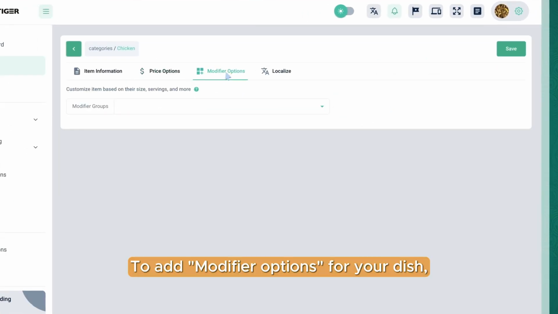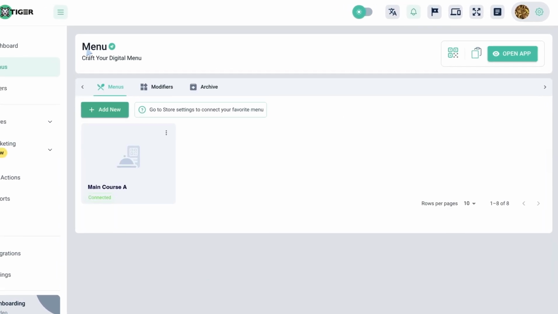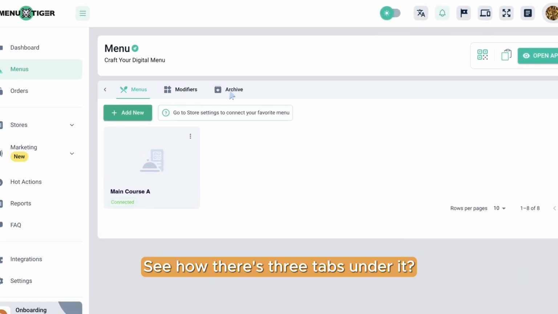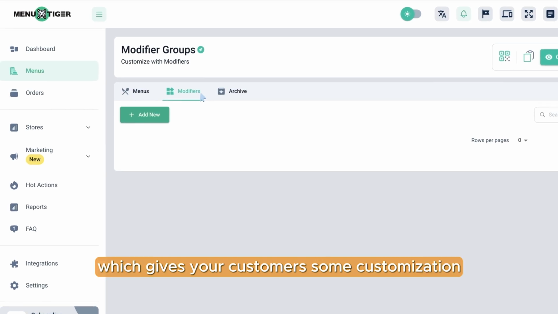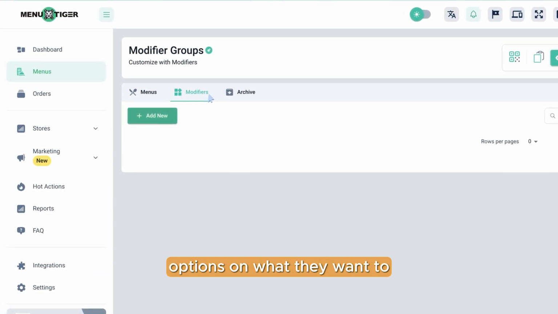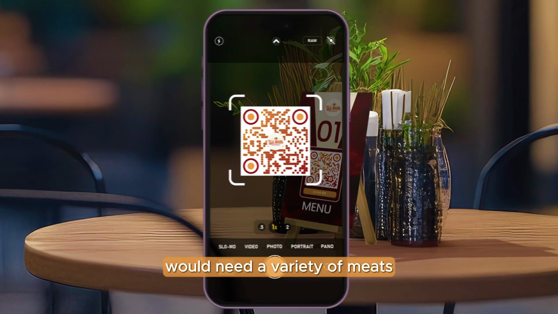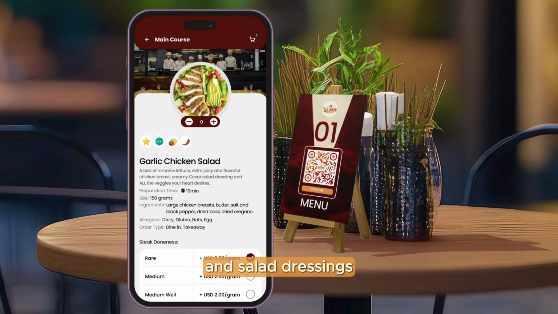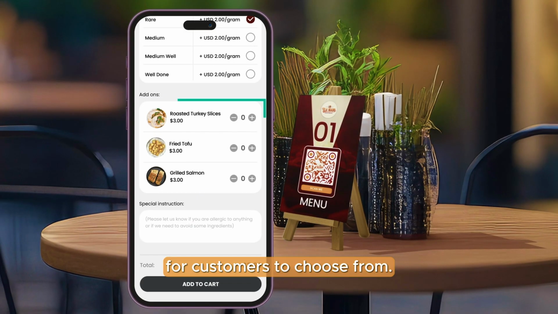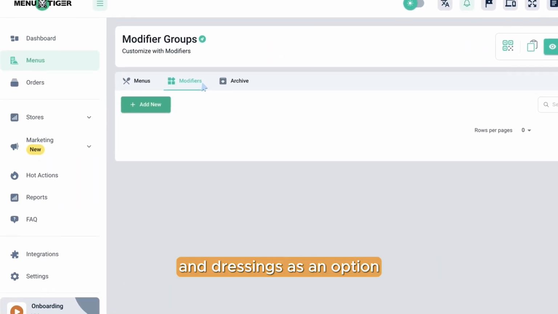To add modifier options for your dish, we need to go back to the main menu page. See how there's 3 tabs under it? You have the Modifiers tab, which gives your customers some customization options on what they want to add to the dish that they're ordering. For example, a salad dish would need a variety of meats and salad dressings for customers to choose from.